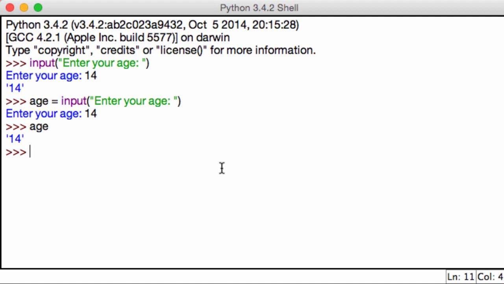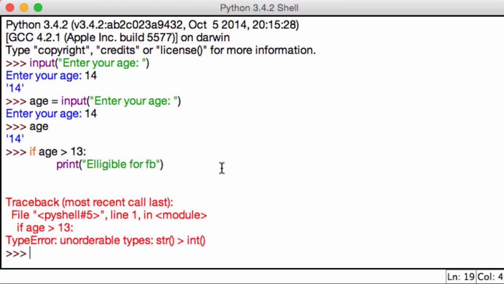But let's say I now want to use this age for a different purpose. Let's say I want to see, hey, is this guy eligible for Facebook? So if I say if age is greater than 13, then print eligible for FB, then I get an error, and it says unorderable types string greater than int. Python is actually quite nice when it comes to errors, and it basically tells you what's wrong. Right now it's saying you cannot compare a string to an int.